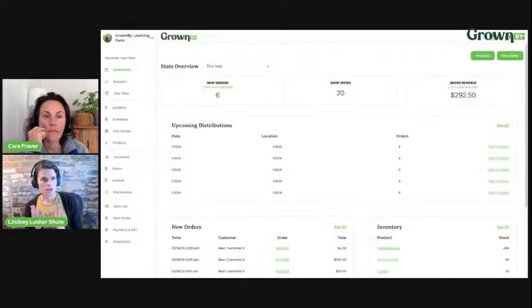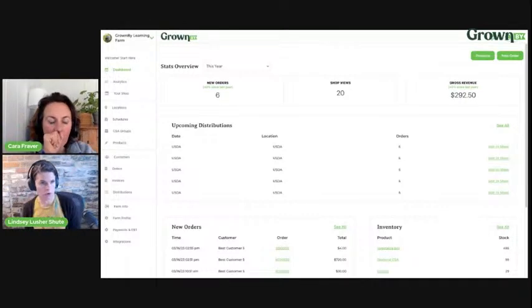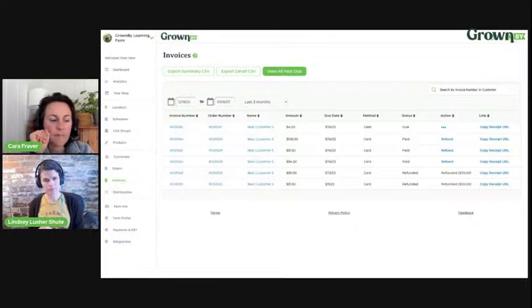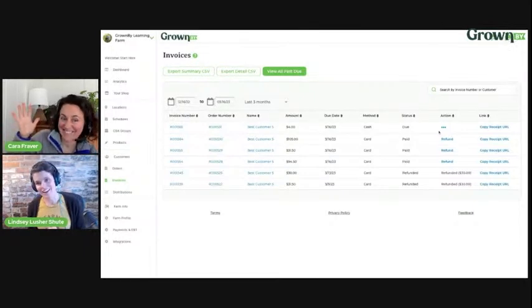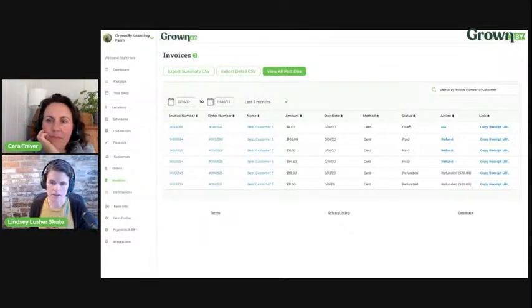All right, so this is the farmer view, and right now I am on my dashboard, and you'll see here is the invoice tab. So there's a number of things that you can do here that will help make managing your invoices and payments pretty easy. So we can see I only have one customer. That's my best customer, number 5. And they have just placed several orders here today. And this invoice right here is due.